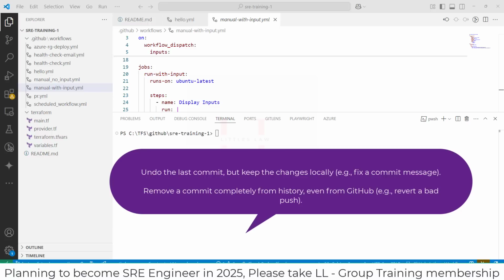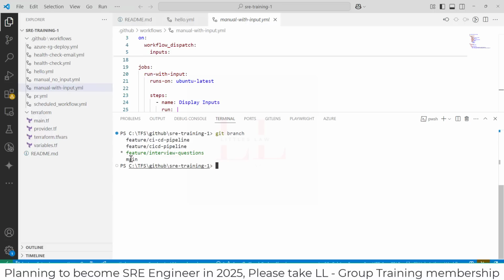Firstly, you have to understand what the goal is. And now I'll explain how to do that. The first thing is undoing the last commit and keeping the changes locally. For this, I have created a branch from my current repo. Let me quickly show you my branch name. So this is the branch. I have created it from my main branch, and I've kept a branch name called feature interview questions, and we're going to see how to do that.